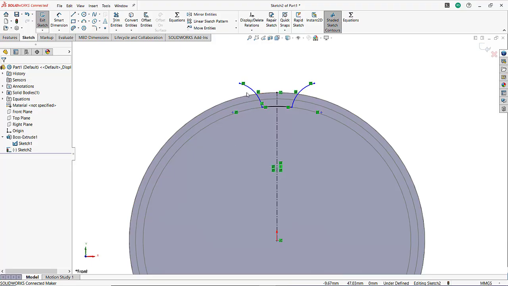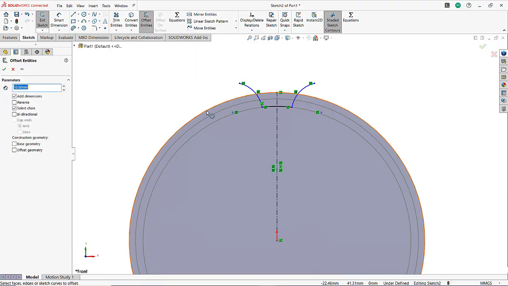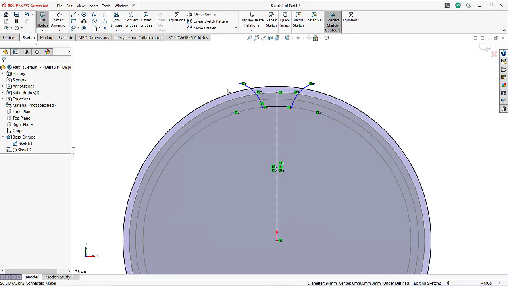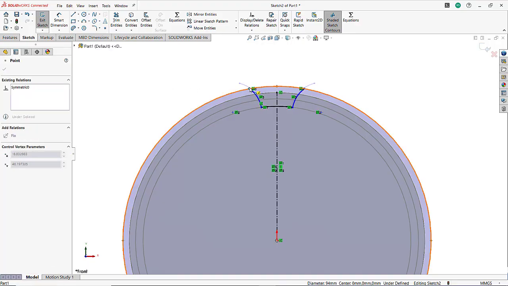Then I want the cut to be a bit outside the model. So I will be offsetting the outer circle by a small distance. Let's do it to 2 mm approx. Then snap the start point of the arc to it by dragging it.